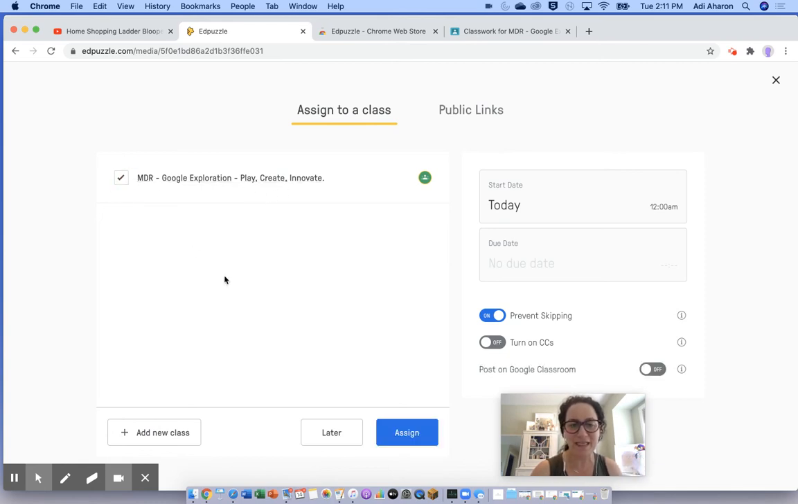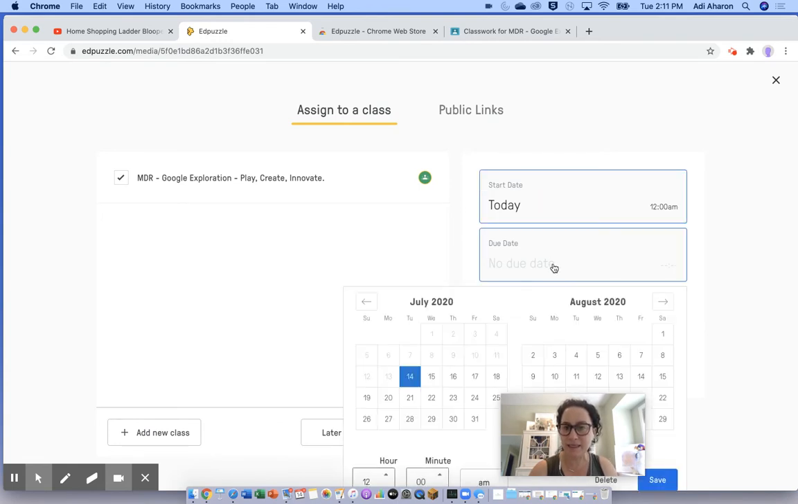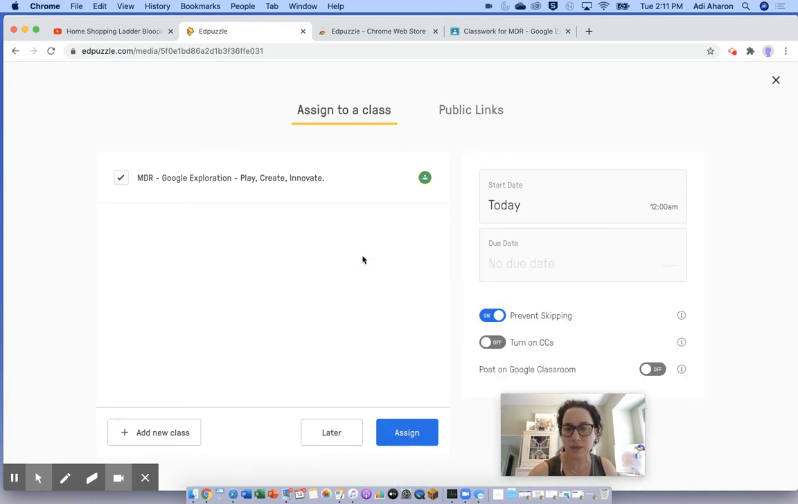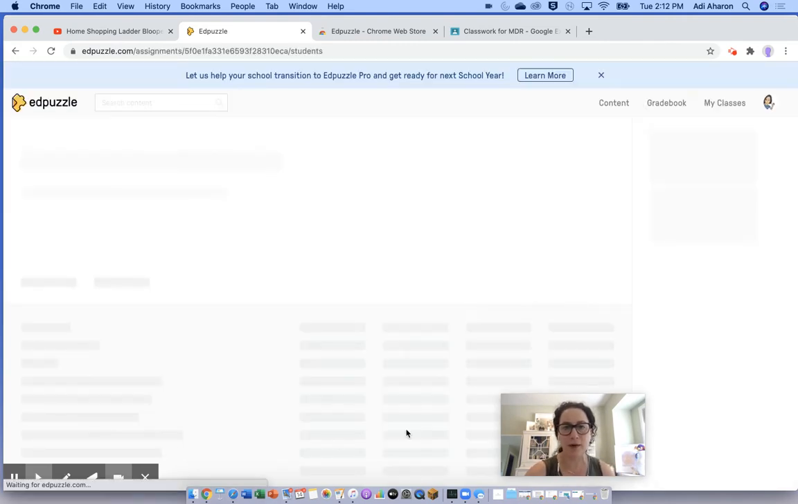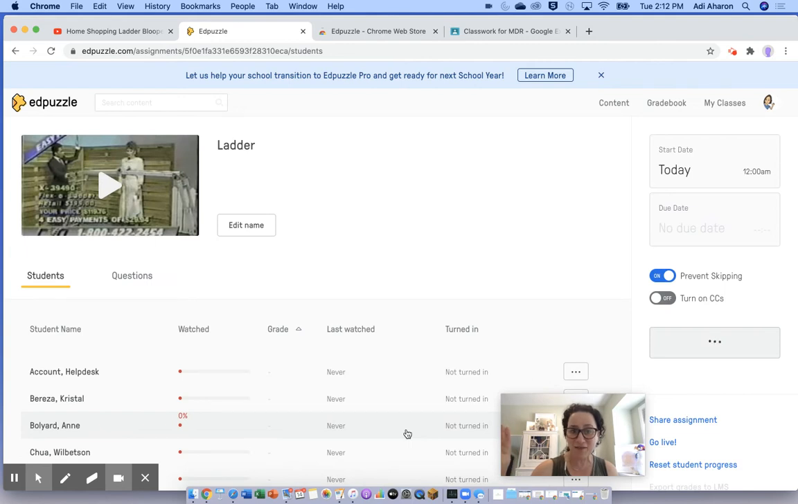I'm going to assign it to this class. When I set the assignment, I have the option to choose the date that it gets assigned on, so I can schedule things in advance if I want to, as well as the due date. I'm not going to set a due date up for this. There's the option here to prevent skipping. So if I don't want my students to jump ahead, if I need them to watch the entire video, I would prevent skipping. I could turn on closed captioning if I feel like that would be of value. And then I'm going to post to Classroom. So I will turn this on. I'll assign my video.